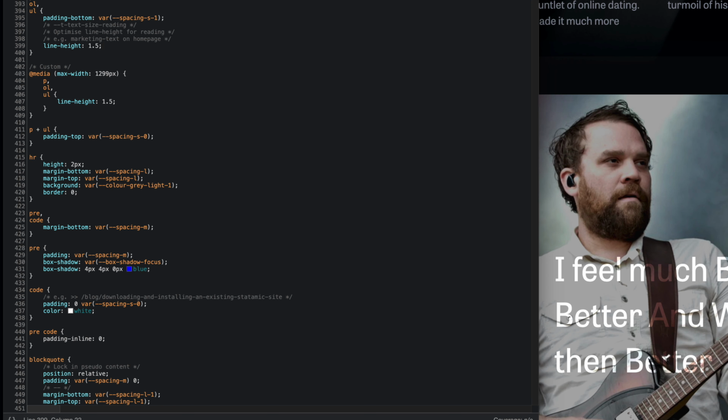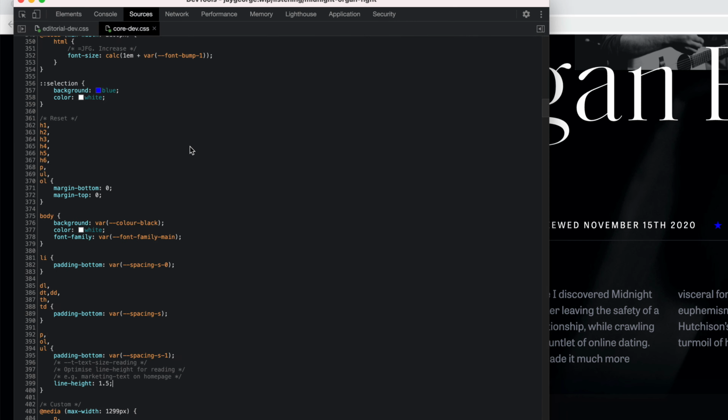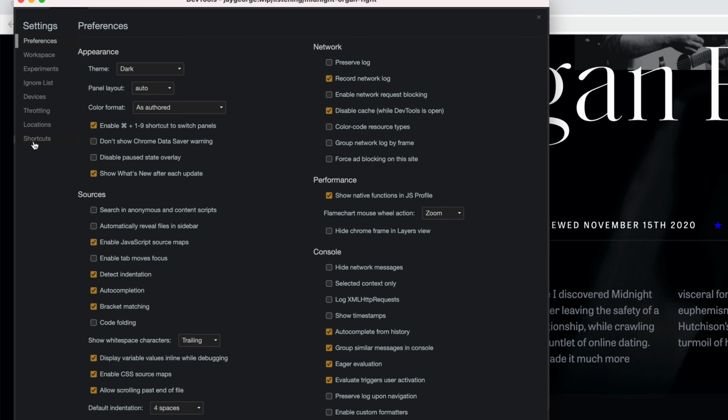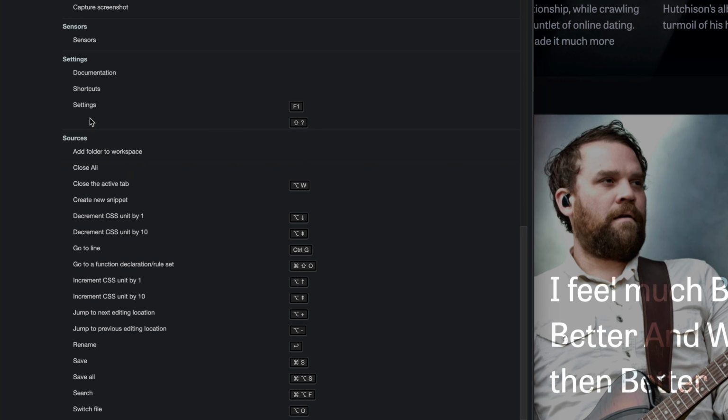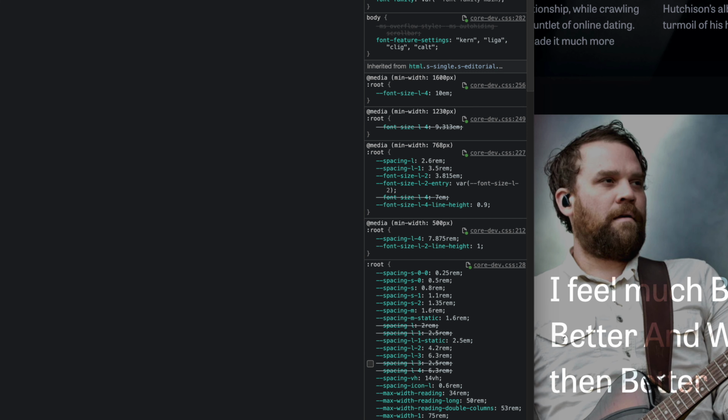Another keyboard shortcut I really like to jump around the different files is called previous and next edit points. So if I go to shortcuts here, you can see it. Jump to next editing location or jump to previous editing location. So if you have a fairly longish CSS file, this is really useful.